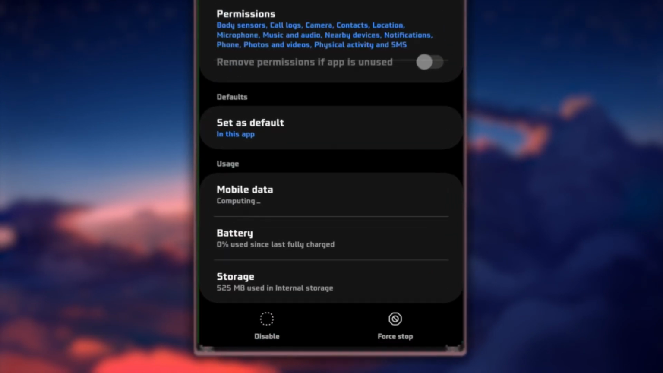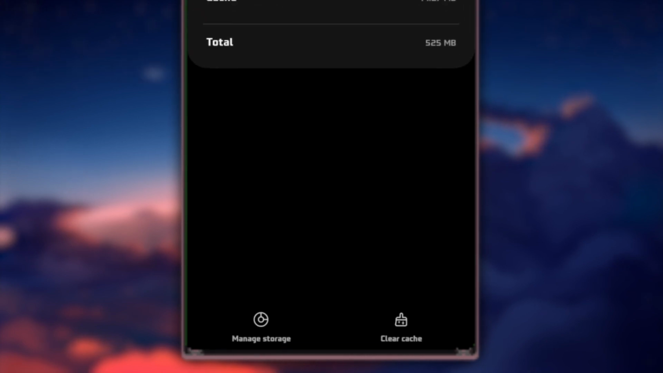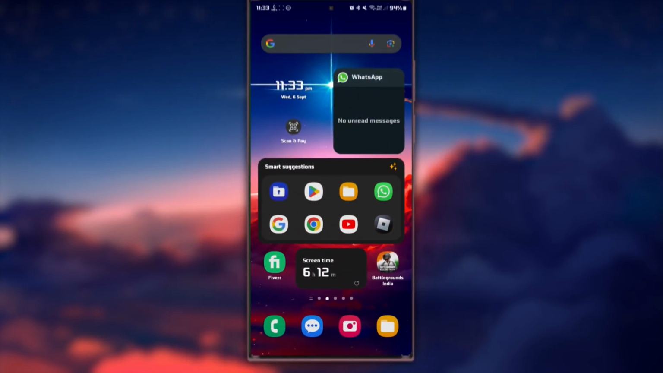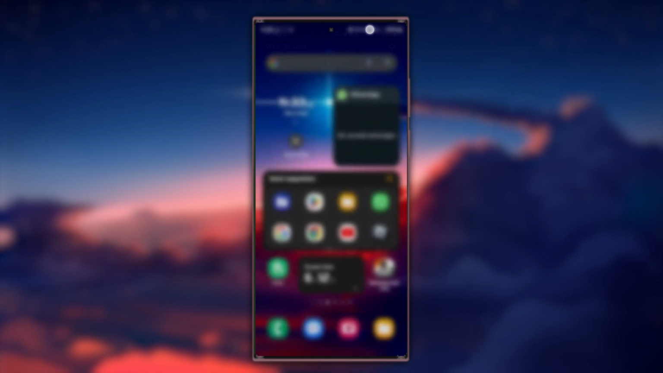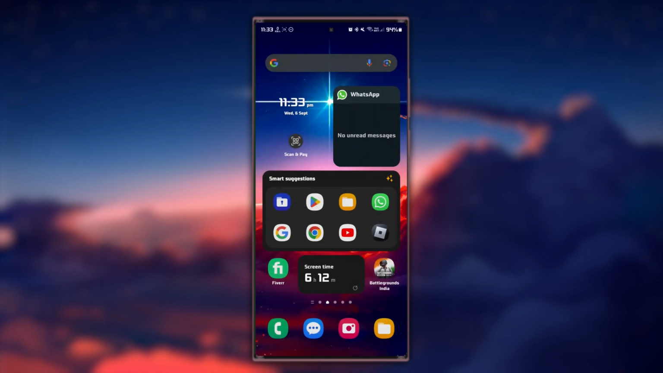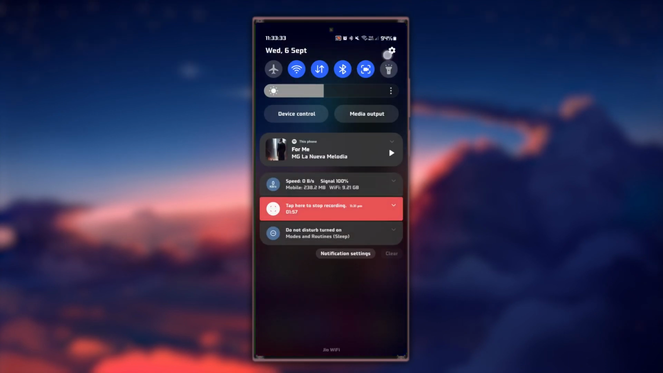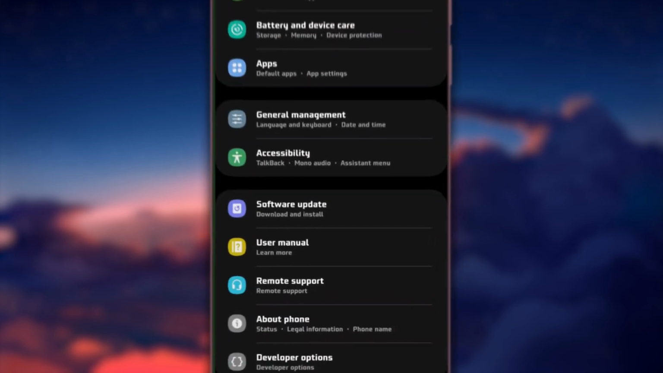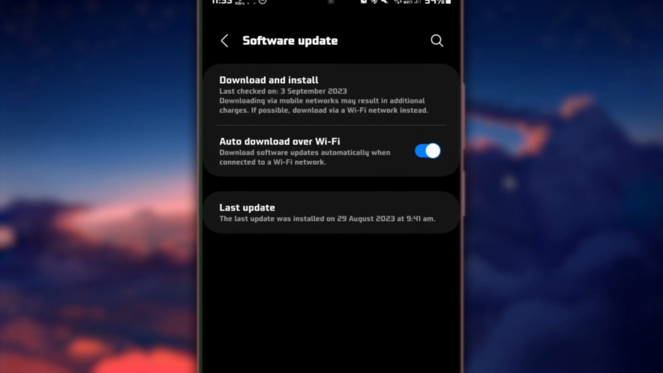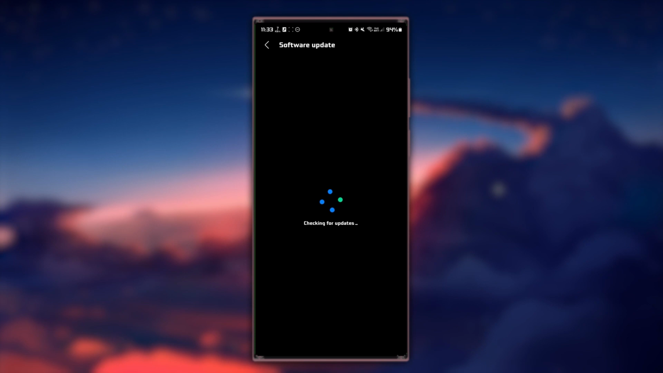Last but not least, ensure your Android operating system is up to date. System updates can often resolve compatibility issues. Go to your device's settings, scroll down and tap on Software Update. Check for any available updates and install them.